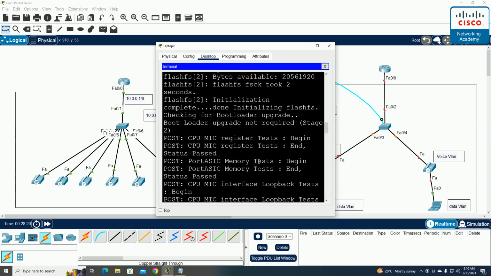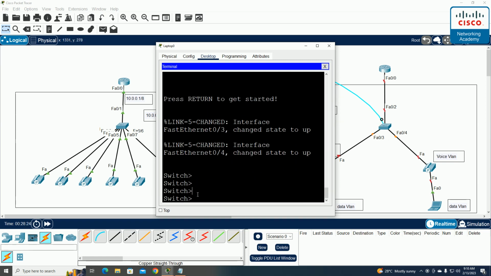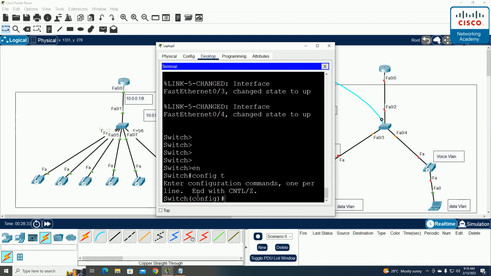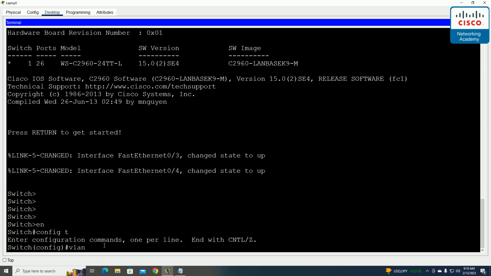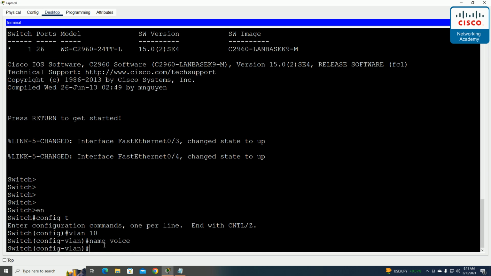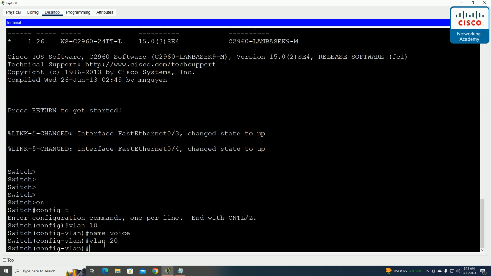switch kwa ajili ya kutengeneza VLANs ya terminal emulation program. Okay, so katika switch tunatengeneza two VLANs. Yes, two VLANs katika switch. So just push command enable, config terminal. So now tunatengeneza VLANs kwenye switch. VLANs ambazo zitawezesha computer kuwa katika data VLAN. So each command VLAN, after writing VLAN then kinachofuatiwa hapa ni kuandika VLAN number. VLAN number is 10. The VLAN 10 name will be voice, and I click enter. Itakuwa ni voice VLAN. Okay, so now tunatengeneza VLAN ambayo itakuwa ni VLAN 20, so name will be data.